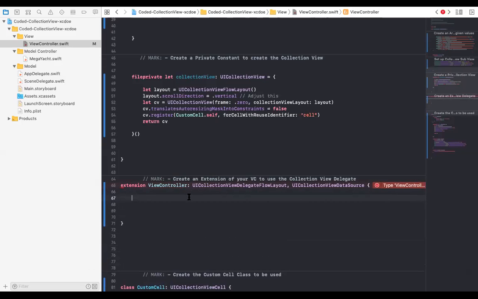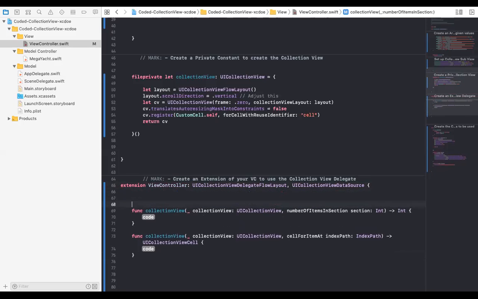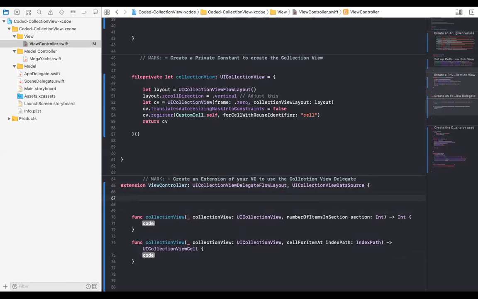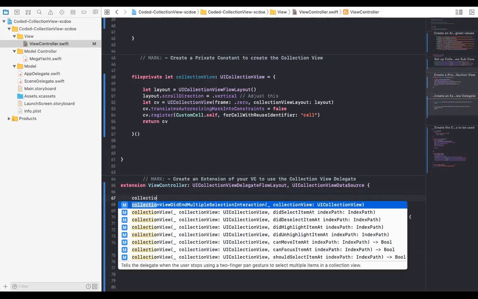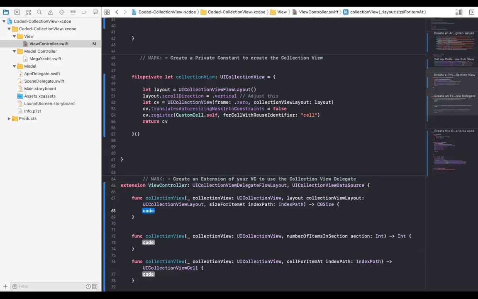It's going to yell at you, don't worry. You can hit fix if you'd like. It would be a lot easier. I'd highly advise it. And once you do that, let's hit enter a few times. And above here, we're just going to type out collectionView flowLayout, I believe it is. Maybe it's just layout. It's going to return a CGSize.